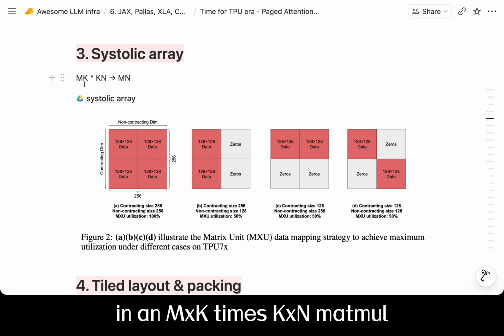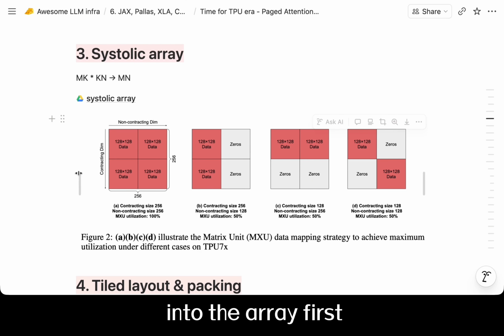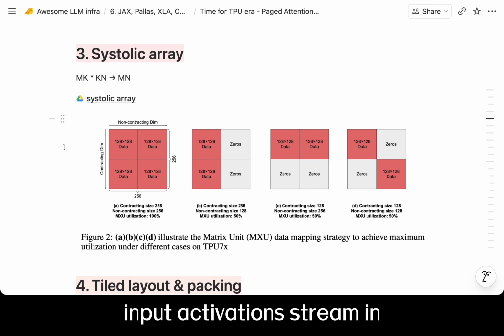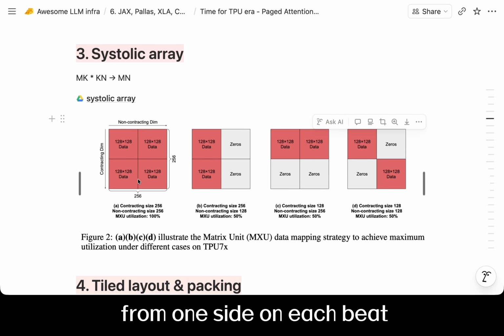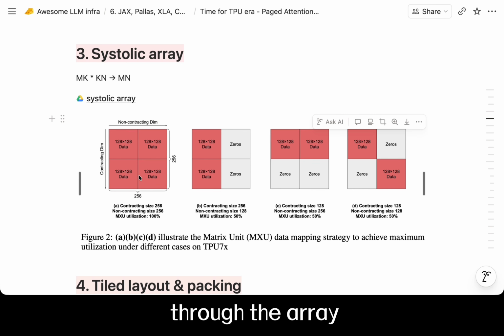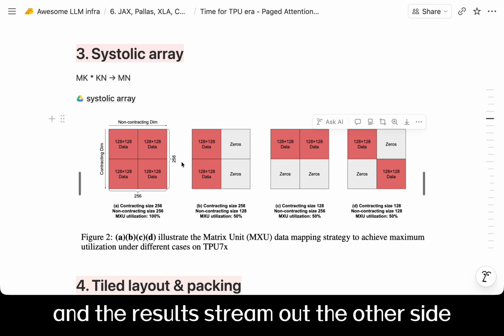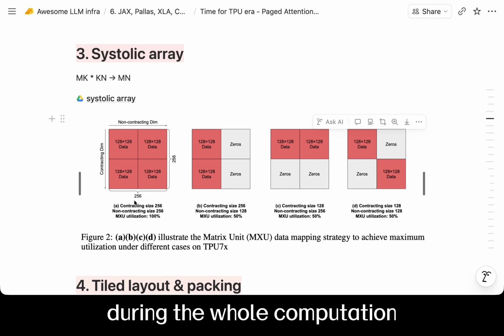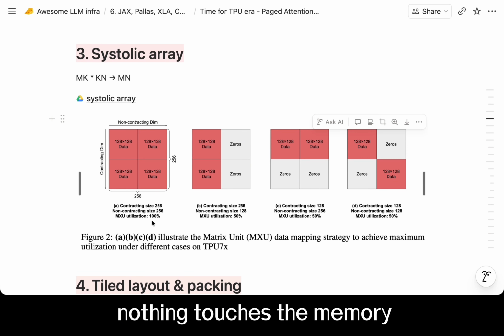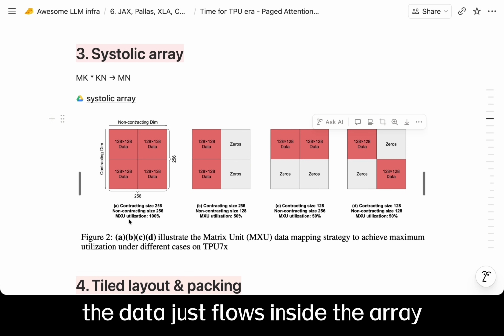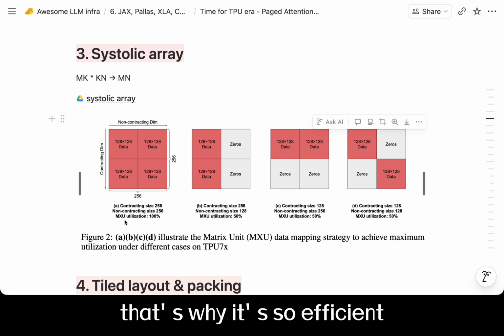In an m by k times k by n matmul, the model weights are preloaded into the array first and stay there. Input activations stream in from one side on each beat. Partial sums ripple down through the array, and the results stream out the other side. During the whole computation, nothing touches the memory. The data just floats inside the array. That's why it's so efficient.